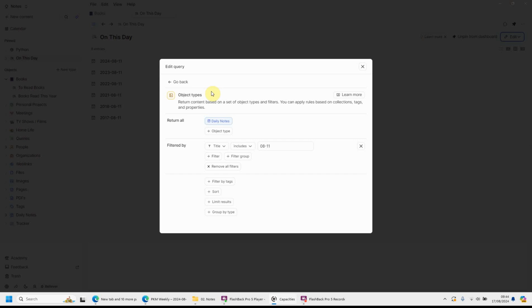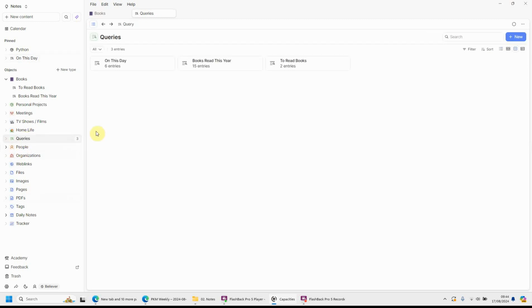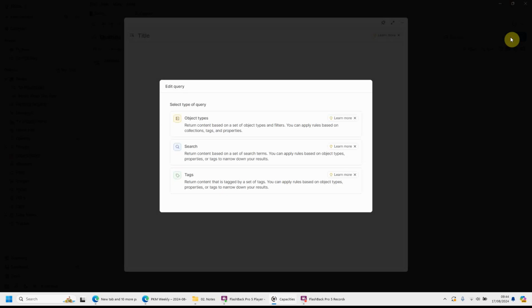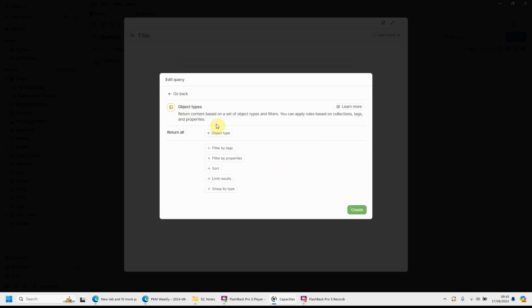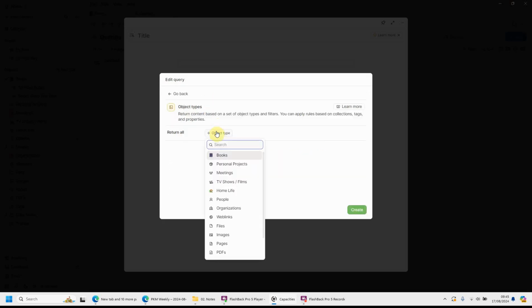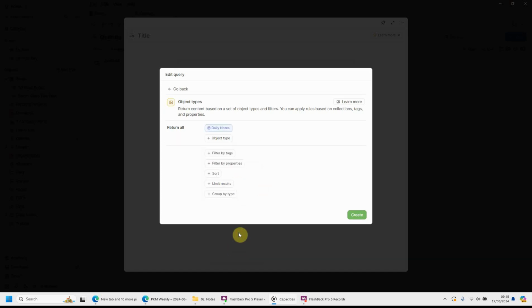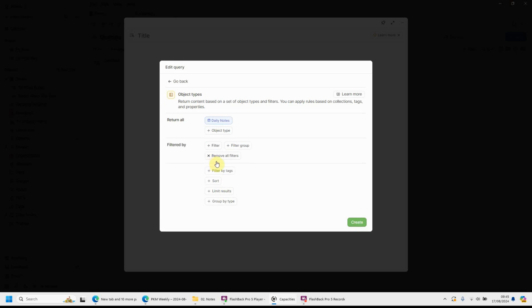Simply create a query. And what we want to do is we then want to select daily notes with title that includes 8th, or the day, today's day, or whatever day you're interested in. So to do that, we can quickly go to queries and we'll do a new query, and we will do an object type. Object type is daily notes. We want to filter by properties.